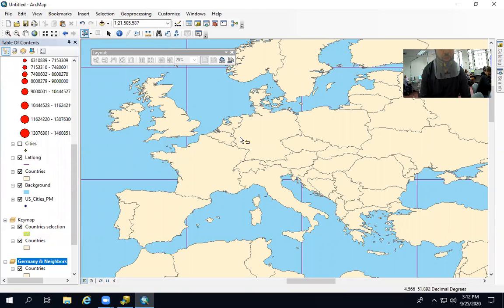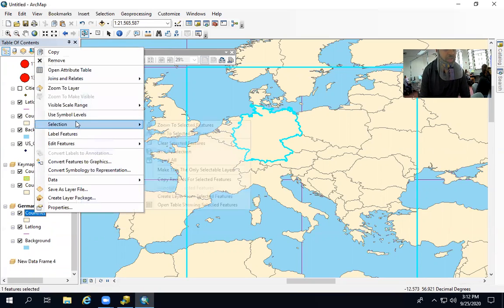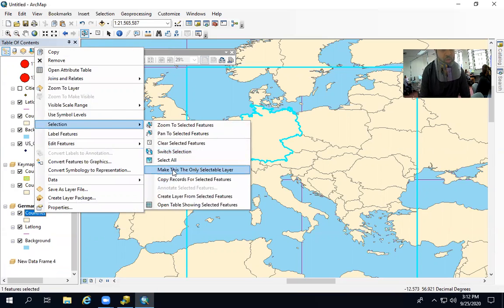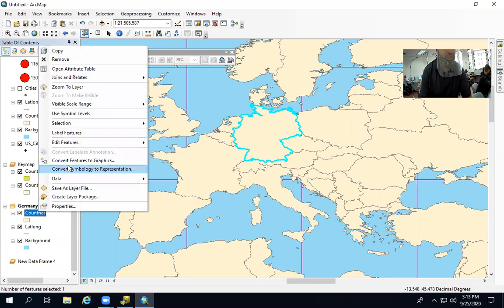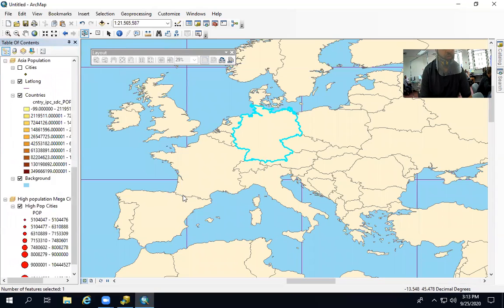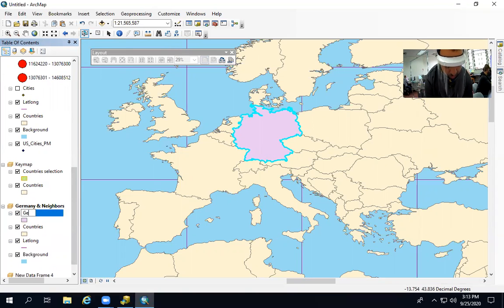So I'm going to select Germany. Just going to make here under selection, make this the only selectable layer, clear. So I'm going to select Germany and then right click, create layer from this selected. So this is just Germany. And now we have a layer called Germany and a layer called the world.